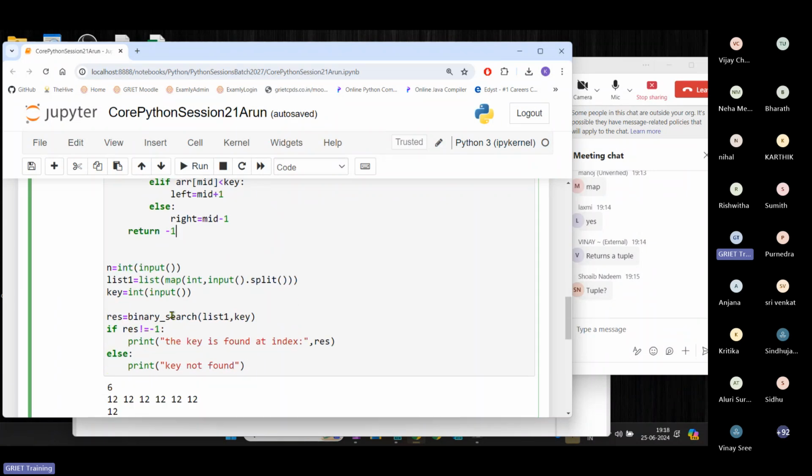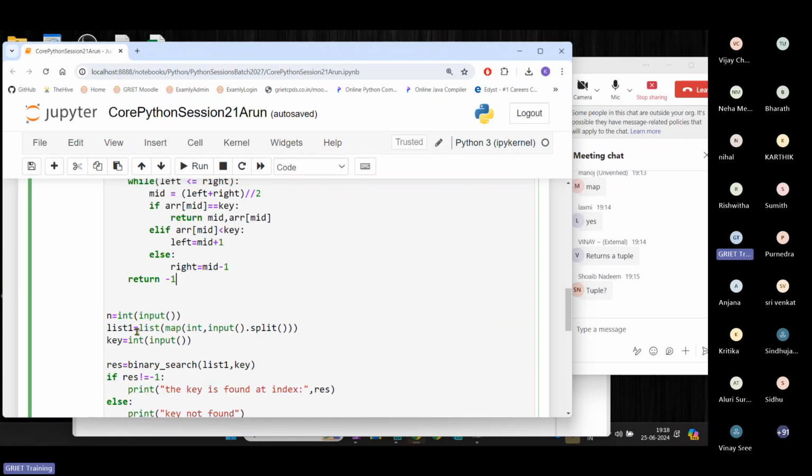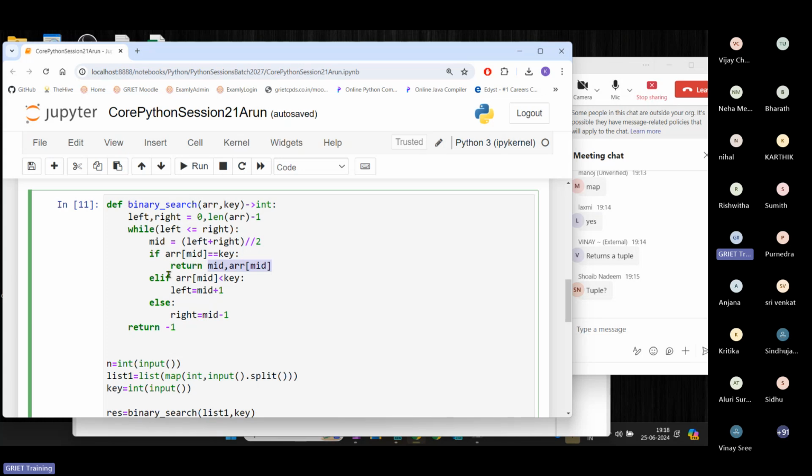So now, for example, what is the modification you have to do here? Accordingly, you can take the decision. Here you can also see that when you are returning two values, even for not found you have to have two values. Return -1, comma, -1. Or you can return -1, comma, None. None means the element is not there. So -1 indicates the index position, whereas None indicates that the element is not there.